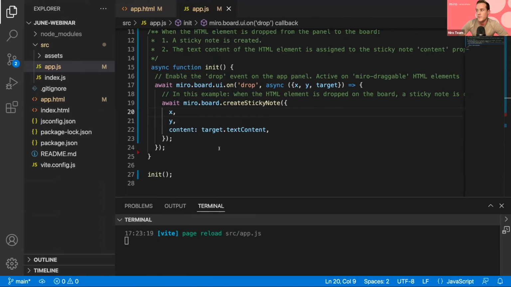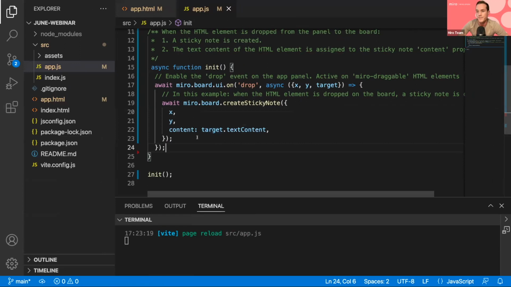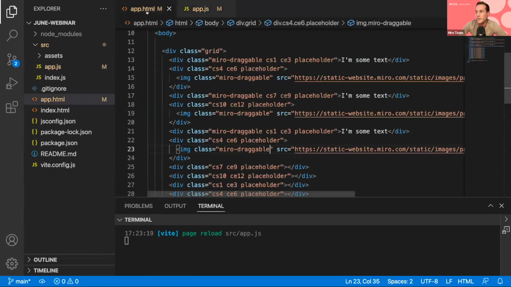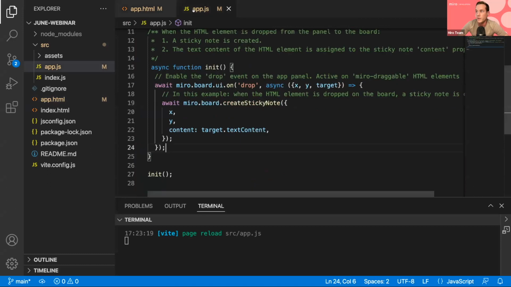And that's because within our code, the content that's actually being put into the sticky note is this text content, and our images don't have any text content. If we remember correctly, our images just have this source URL. So what we can do instead is come up with a little bit of logic that says, hey, if I'm text, create a sticky note. And if not, if I'm an image, then just create an image using the source URL. So that's what we're going to do now.